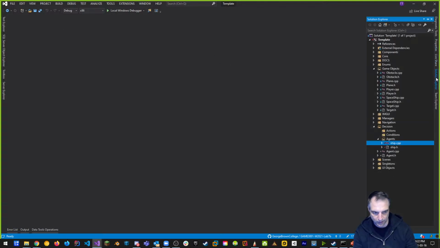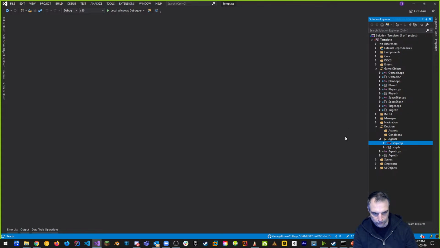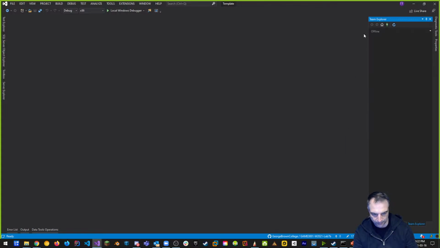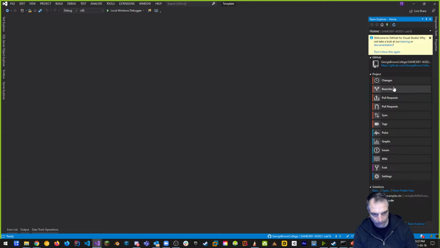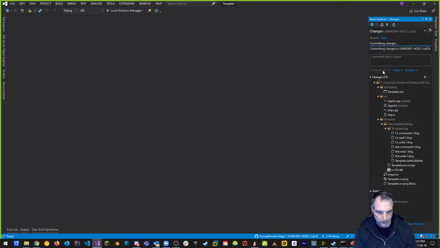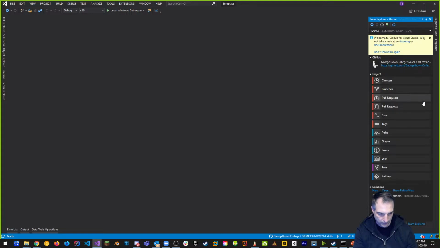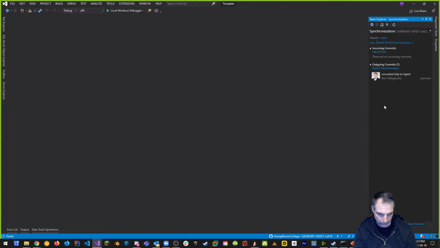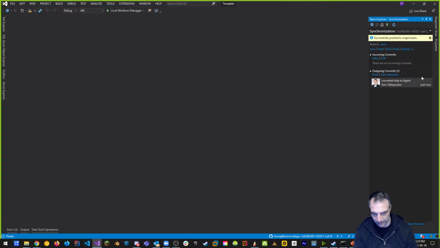So under the Solution Explorer, I'm going to put this up on GitHub. For people who just came in and you're late, it doesn't matter. Here it is. I'm going to say that I converted ship to agent. Commit all, right? I'm going to go home, sync, and push. So that is in the final version. You can see all the changes that I made in about another second.